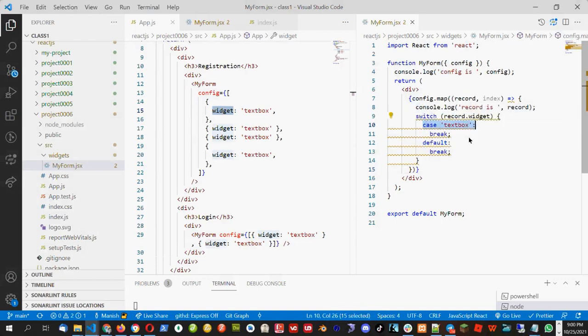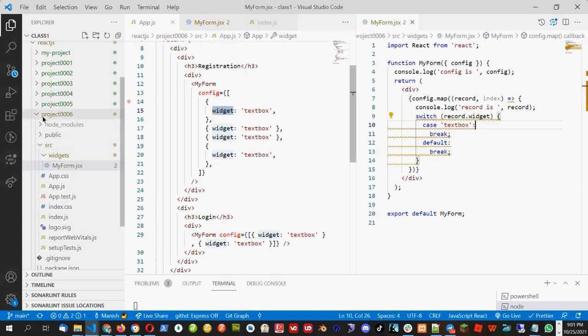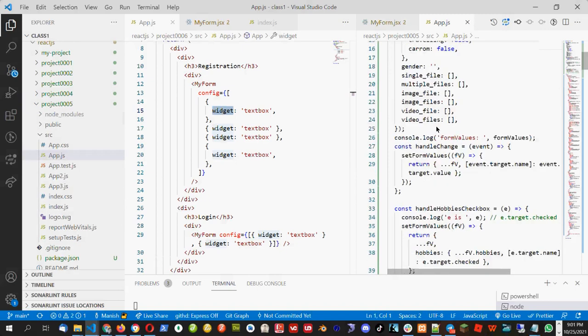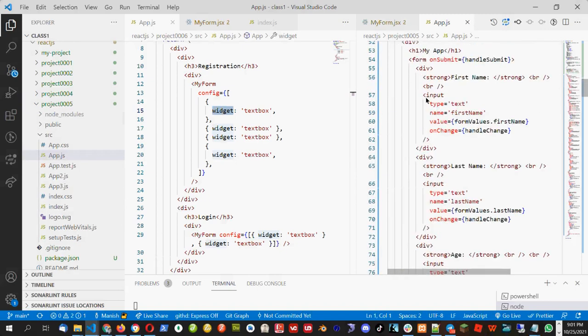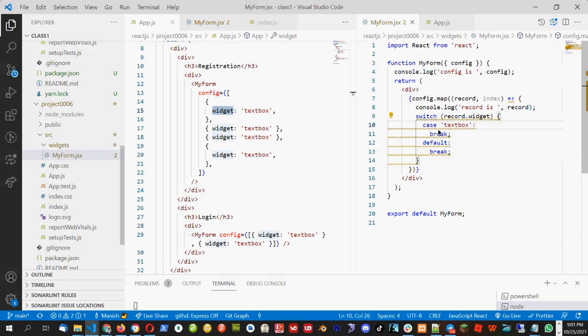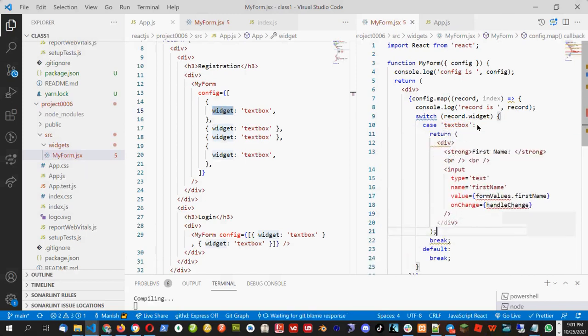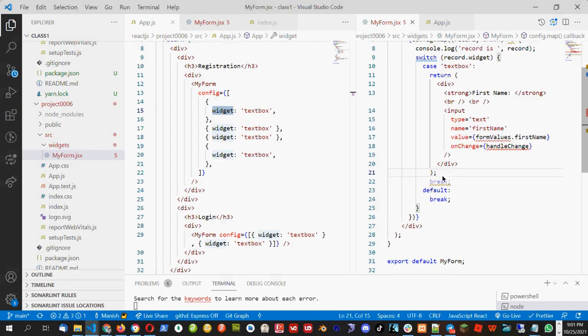Now, when we have the text box, I can create the input form element, and I will return that one. So I'll show you whatever we created, the input here in the app.js. So what we created, this input kind of thing, right? So let's create this div kind of it. So when we have the case of text box, I want to return this div. I want to return this div tag.